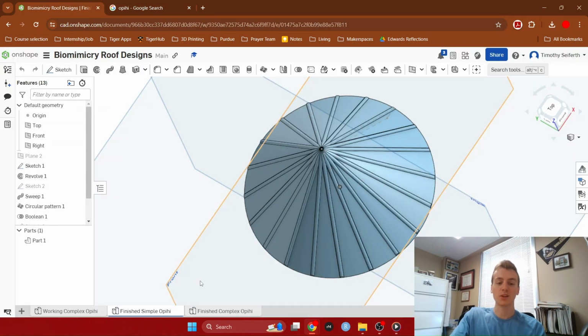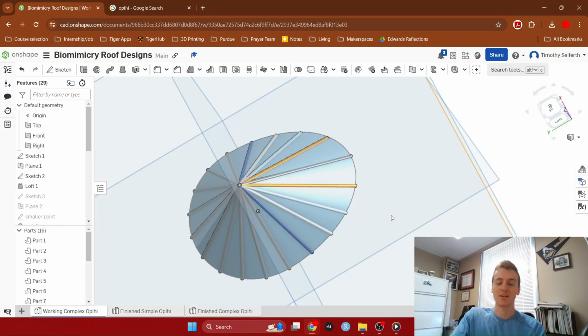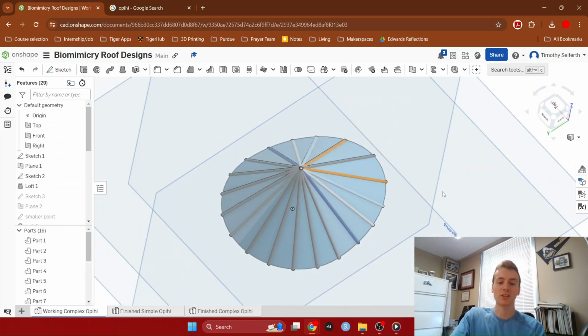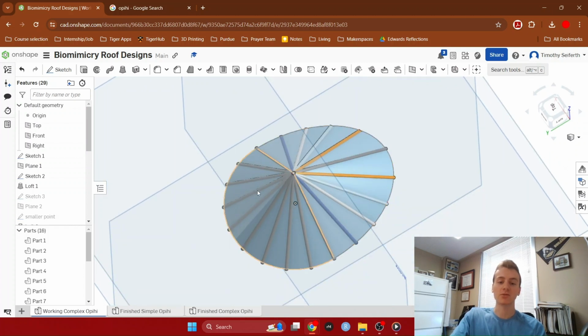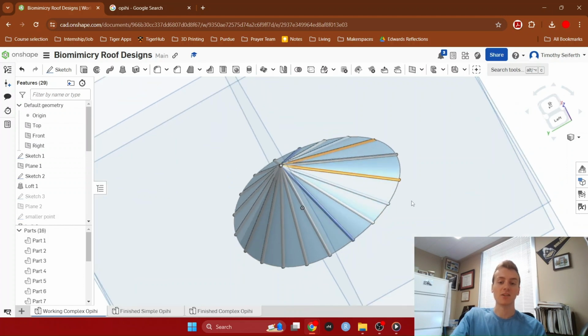So hope you liked designing these. Feel free to be creative and change the dimensions, change the size. If you figure out an easier way to make these ridges, go for it and let us know how you did.